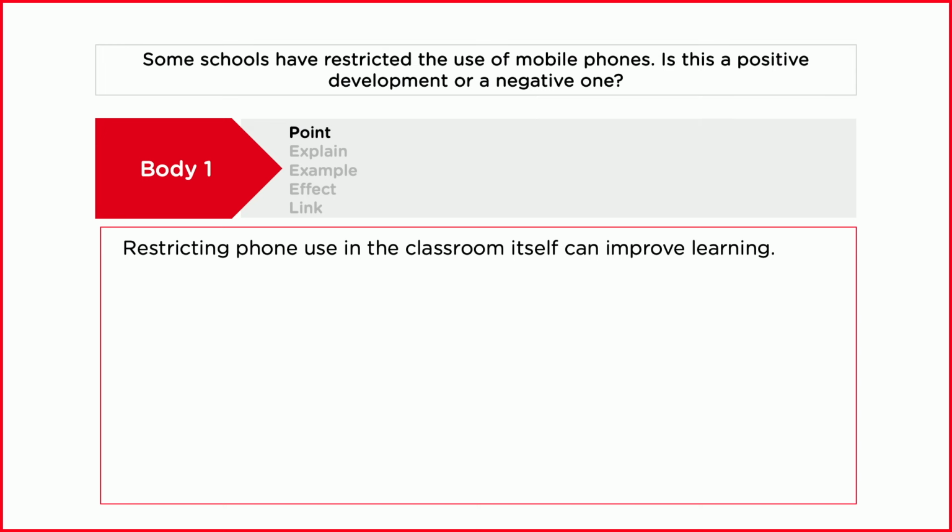Now I'm going to ask you a series of questions. I want you to write a sentence, then I'm going to show you my sentence. Okay, so my first question now is how or why. So restricting phone use in the classroom itself can improve learning. So my next part of the paragraph is to explain, and I do that by answering these questions. How does restricting phone use improve learning? Okay, take 90 seconds and write your next sentence. Go.